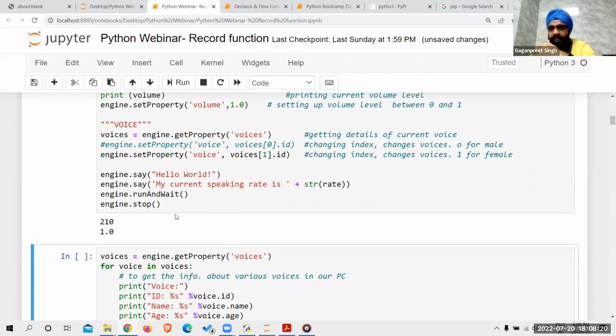So this was a Hindi female accent for English. This particular voice is a Hindi voice with a Hindi accent, not native English. That's why if you listen to it, you will feel a touch of an Indian accent in it. Hello world. My current speaking rate is 210. I will tell you tomorrow how to download these voices, because this needs to be done with the Windows registry. We need to work on other things not related to coding, making changes in the Windows settings.